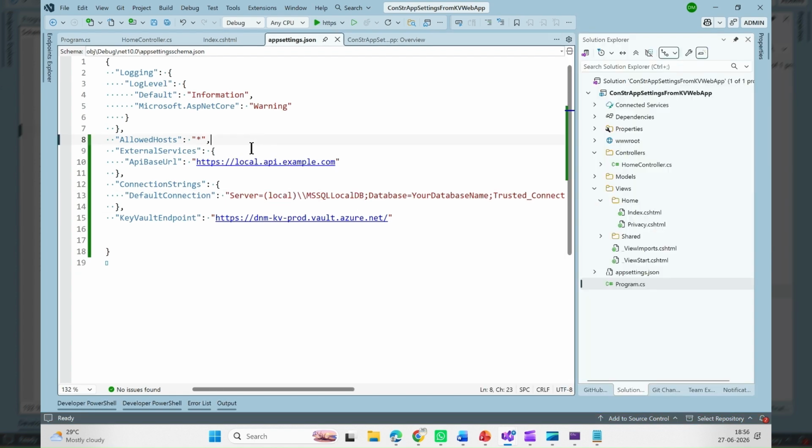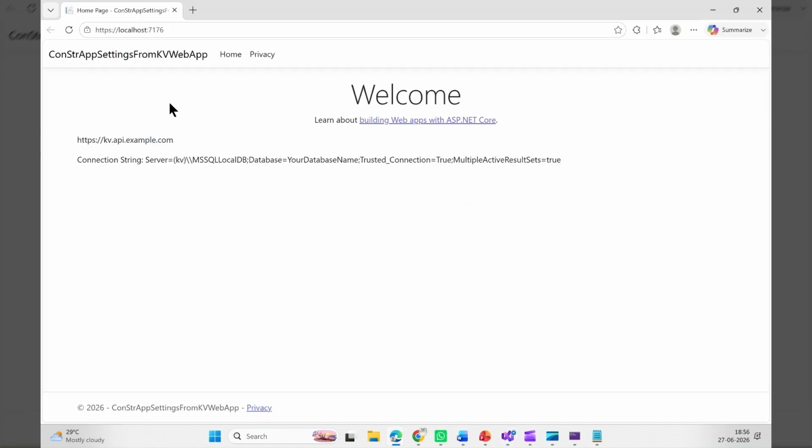In the app settings, I put it back to local. Now let's run the app. Now the app is up and running. If you see here, instead of reading the values from local, now it is reading from the key vault. All we did is we added two packages and injected the key vault into the configuration provider. Now automatically with the default Azure credentials code, it is reading from the key vault.